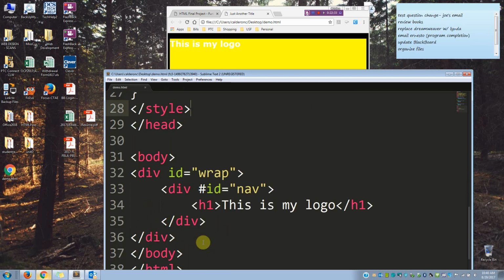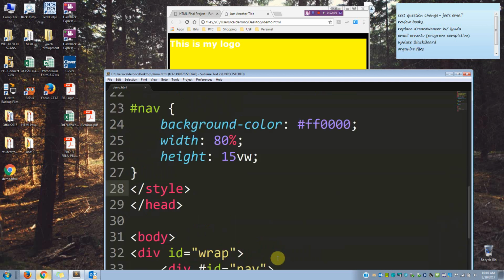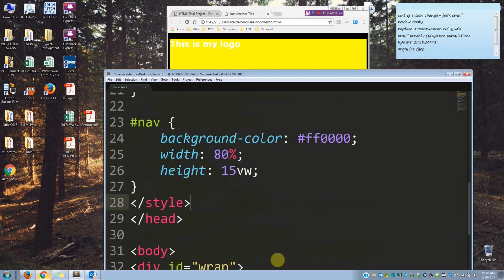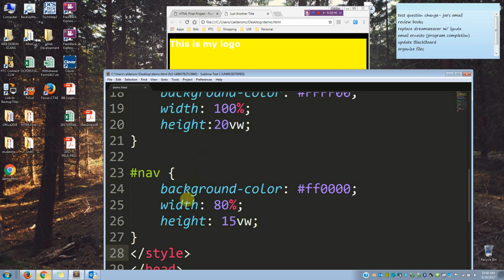Okay, what did I forget, you guys? Change the text color, right? No, but look, I said that my nav should be background color red. Why is it not red? Because of the code. What is my mistake? It's the wrong color.